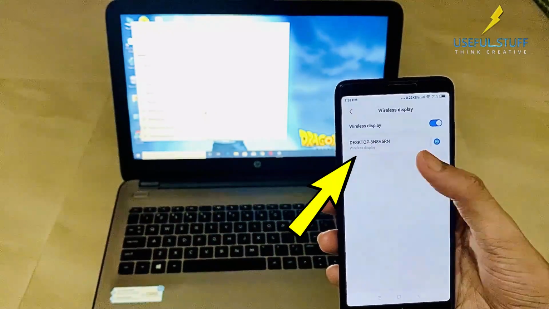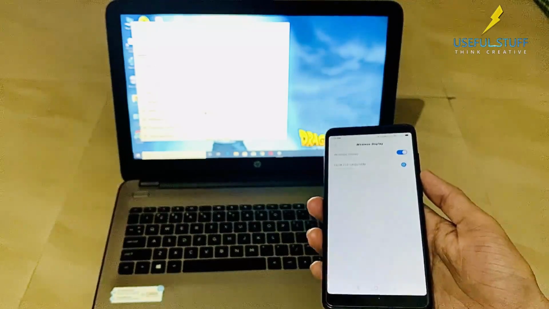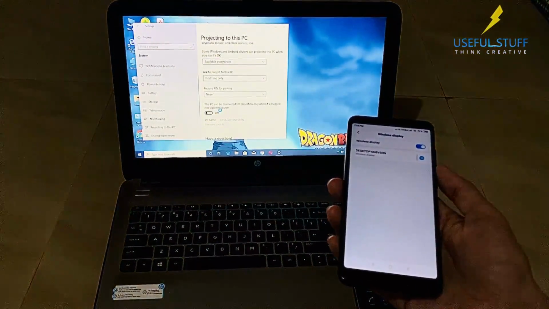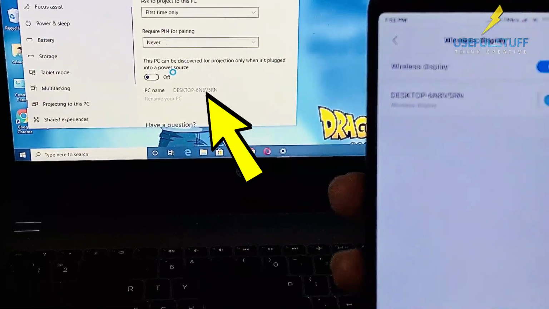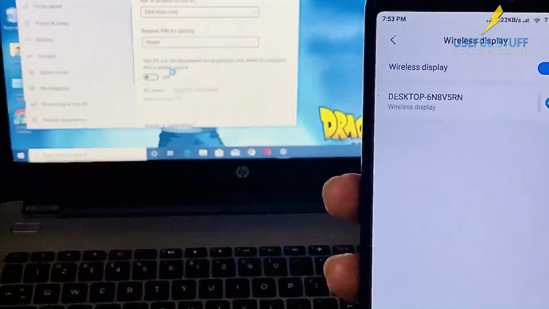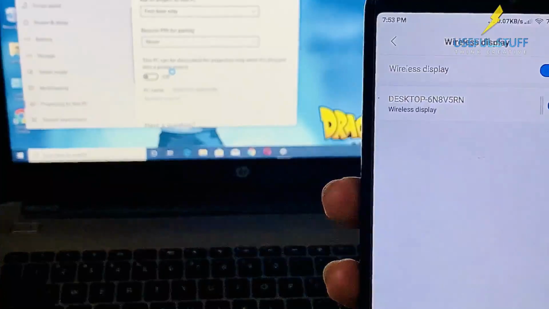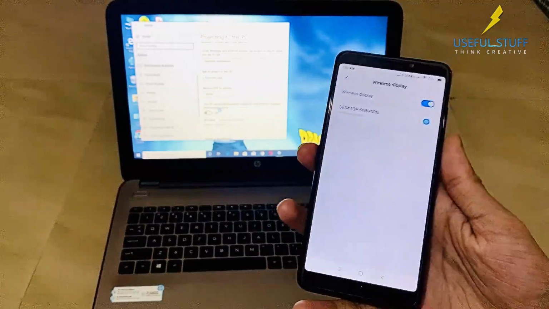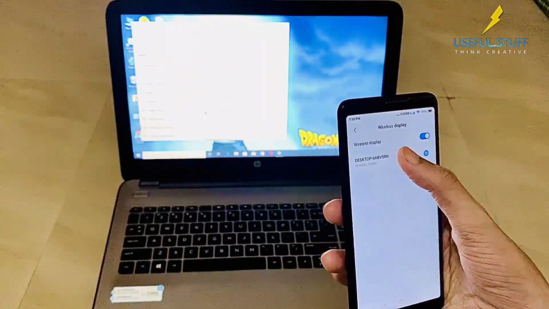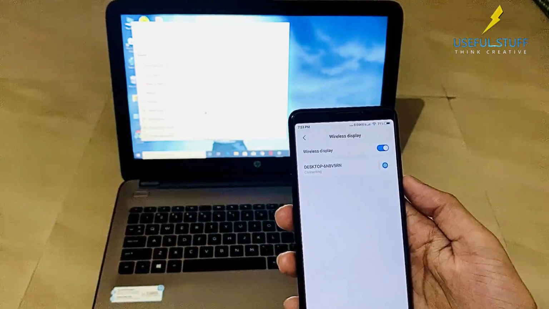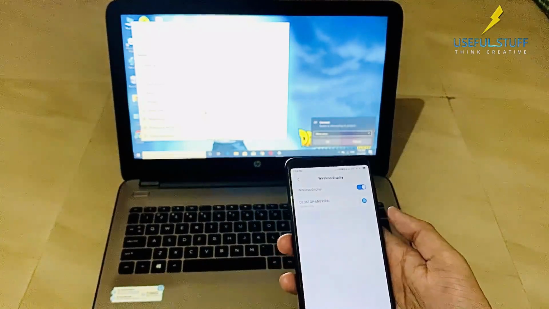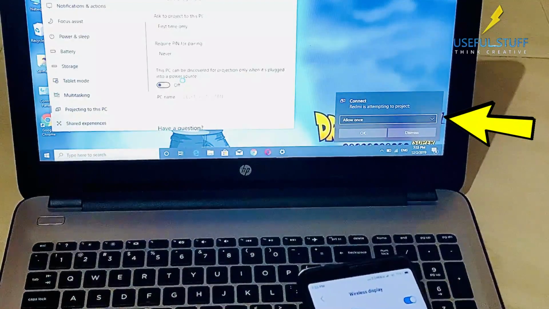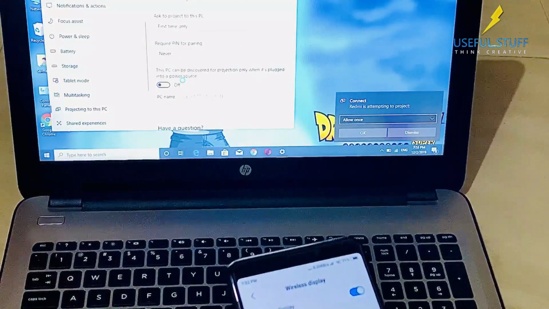Now you can see it's discovering my desktop, my PC. I'll just click on it and it will ask for permission. As I've set it to only once, it'll ask only once. After this, if I try to connect again, it won't ask. That's the beauty. Now I'll just click on this. As you can see, it's connecting and it asked for permission because this is the first time. So allow once, or you can allow every time.